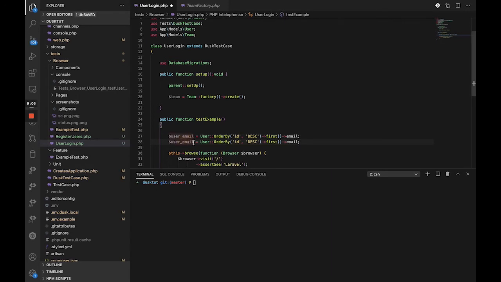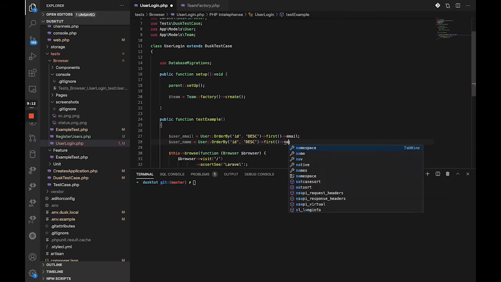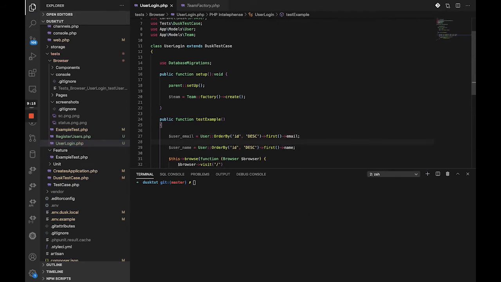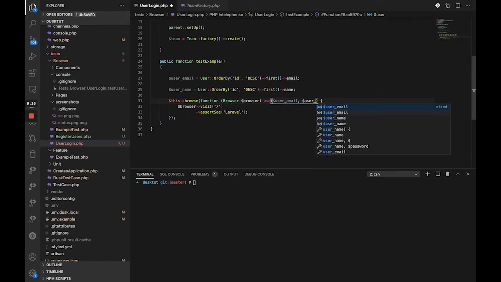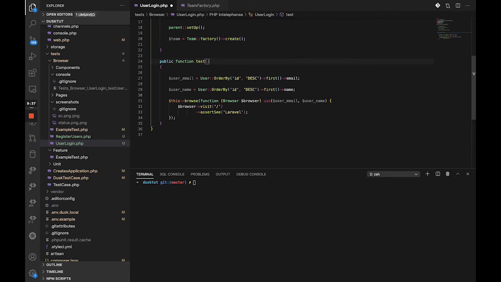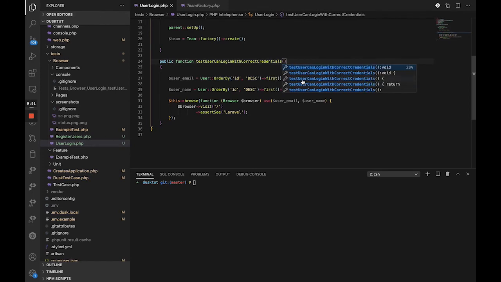In the same way, we would also like the name. All right, and just like all the other tests, we are going to use the user email and user name. One thing, we have to obviously rename the test. So we're going to rename it to user can log in with correct credentials. So a user can log in with correct credentials. This is going to be the name of the test.